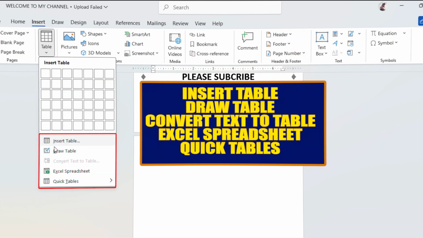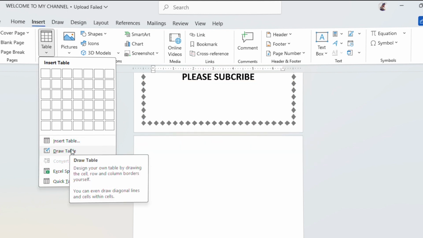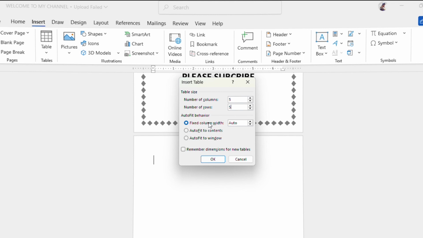And there are also other ways that you can have your table inserted here, right? For example, you can come here and insert a table. You can draw a table also, right? With fixed column width, when you insert your data into the table, the width of the table will not expand. It will be constant, right? But if you come to autofit to contents, whenever you type something that is longer or wider than this table, it will change the size of the table, right?